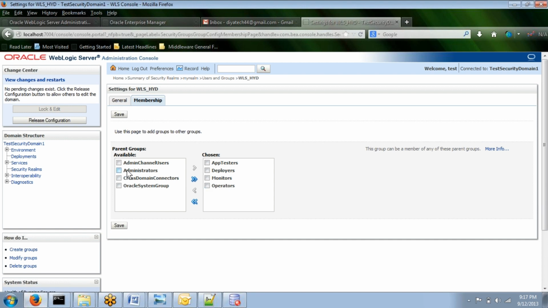Except administration privileges, creating a new user, blocking the user, all those things. Or if you want, you can do admin channel user also. Admin channel user cannot be viewed through the admin console. You can do that one. And cross domain connector also you can do. Only administrator and Oracle system group are excluded. Instead of that, I need to give all other privileges.